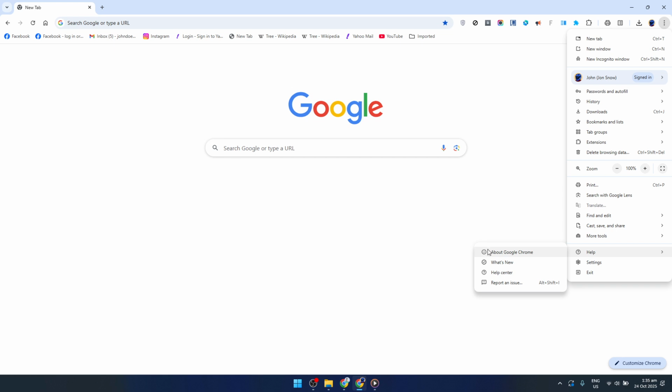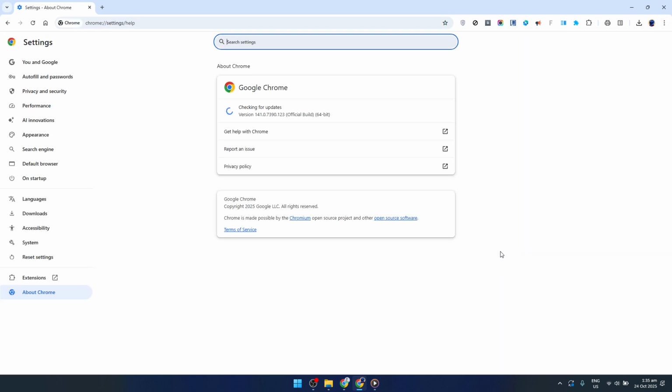Once you click About Google Chrome, you'll be taken to a new page. Right near the top of this page, you'll see your current Google Chrome version number. It's displayed prominently, so you shouldn't have any trouble finding it. But there's more on this page than just the version number. This page will also handle checking for any updates that may be available for your browser. If there are updates, they will automatically start downloading and installing right then and there.